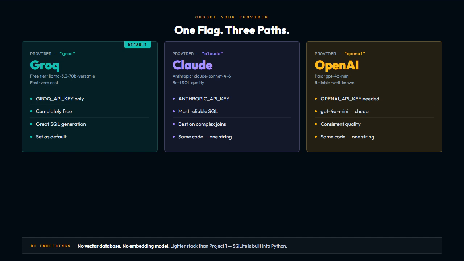For the LLM, 3 options as always. Claude is the default, best at writing correct SQL from natural language. Groq is completely free and surprisingly capable for SQL generation. OpenAI is the familiar choice if you already have a key. One flag in the config cell switches between them.